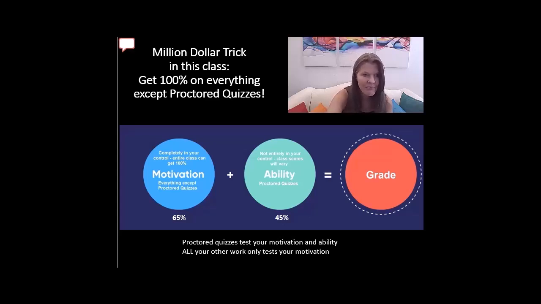Right? Okay. However, proctored quizzes, by the way, are 45% of your grade. Your other work is 65%. So if you get a B on your proctored quizzes, but 100% on your other work as advised, you will end up with an A in this class. Likewise, if you get a C on your proctored quizzes, but 100% on your other work as advised, you will get a B in this class, and so on.